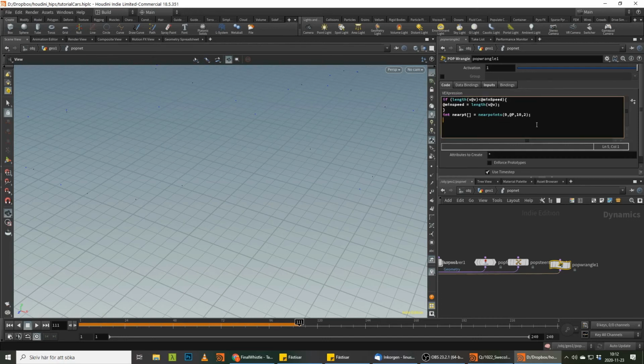And then we can just say that we want to look at the position of this, so we can do a vector and call it pos2, which is the position from the nearest point. And then we can look at that with a point function, and we can say 0. We want to look at that with P, and we want to look at nearpt, and we want to look at the second one here because it finds itself first.